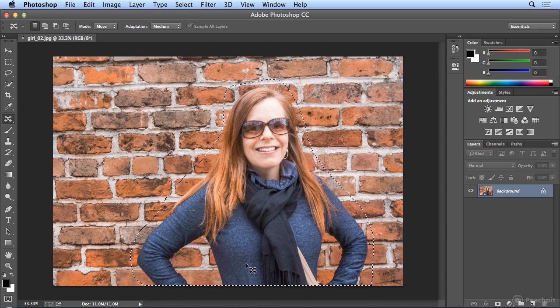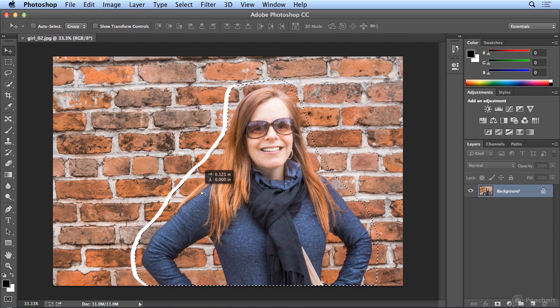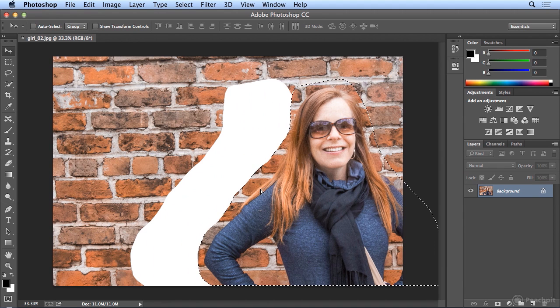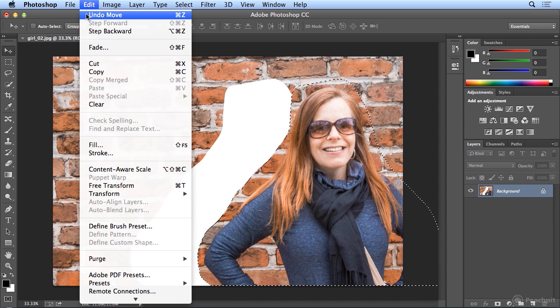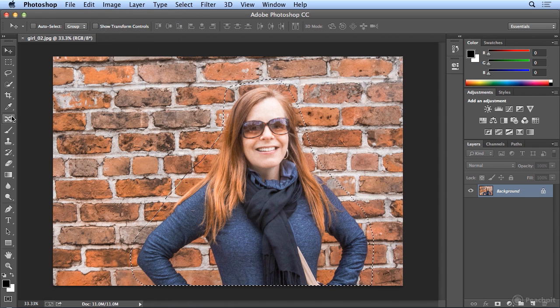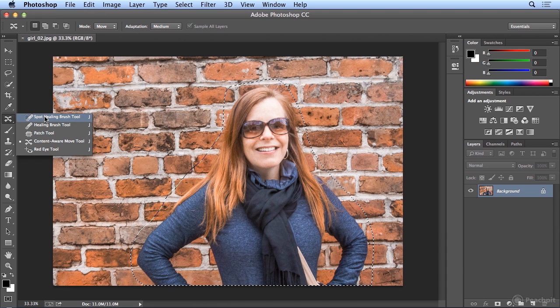I'm happy with this. We need more brick on the right, and if I were to just move the girl to the right with the move tool, it would leave a gaping hole. So clearly that's not what I want. I'll undo that and go underneath the spot healing brush tool. I right-click to see the nested or hidden tools underneath and choose the content-aware move tool.